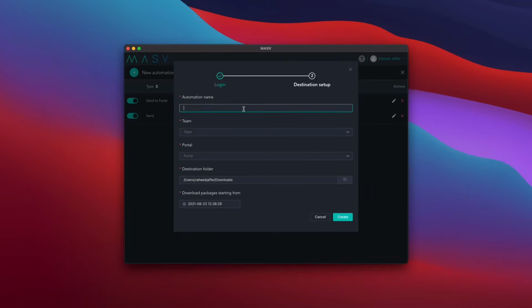First, you're going to want to give your automation a name. Just like before, this name will be a unique identifier used in the transfer list as well as the automation list. This will allow you to know which automation is which. In this case, we'll name ours YouTube Download Demo. Next, select the team that you'd like to see the portals of.